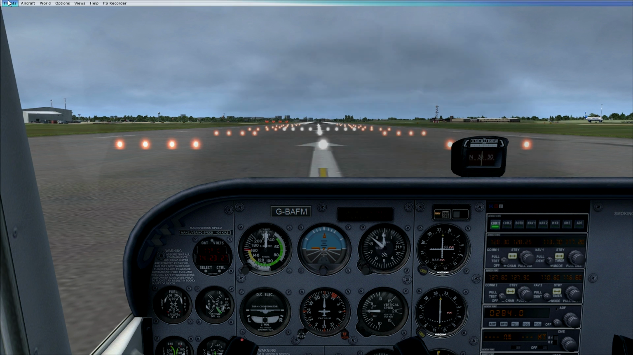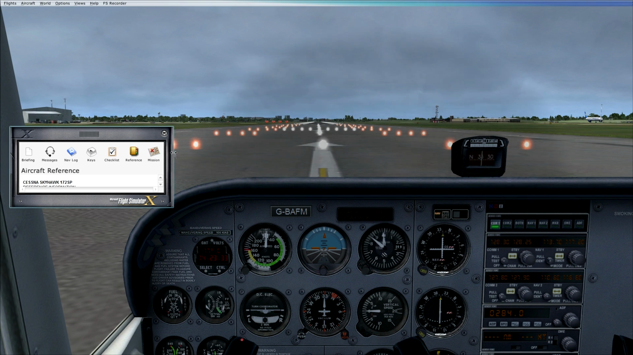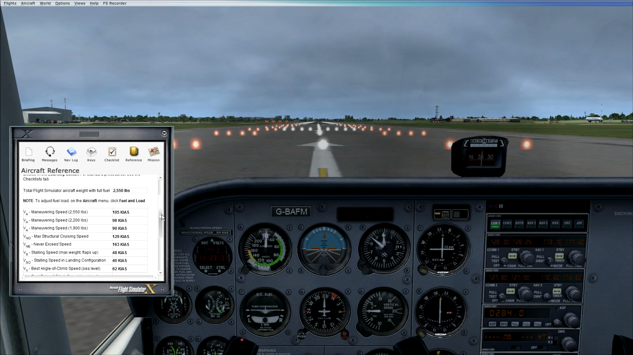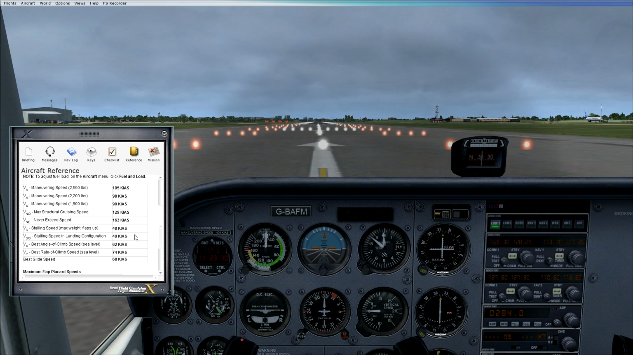The first thing we need to consider is the speeds we're going to fly. So if I go up to the menu, select kneeboard and reference, we come up with this rather natty little list of speeds. Now, only a couple of speeds we need to worry about, and they're V speeds down here, which is VS, stalling speed, maximum weight flaps up 48 knots. That's what the manufacturers think, that in a fully laden Cessna 172 with clean airframe we're going to fall out the sky at that speed.